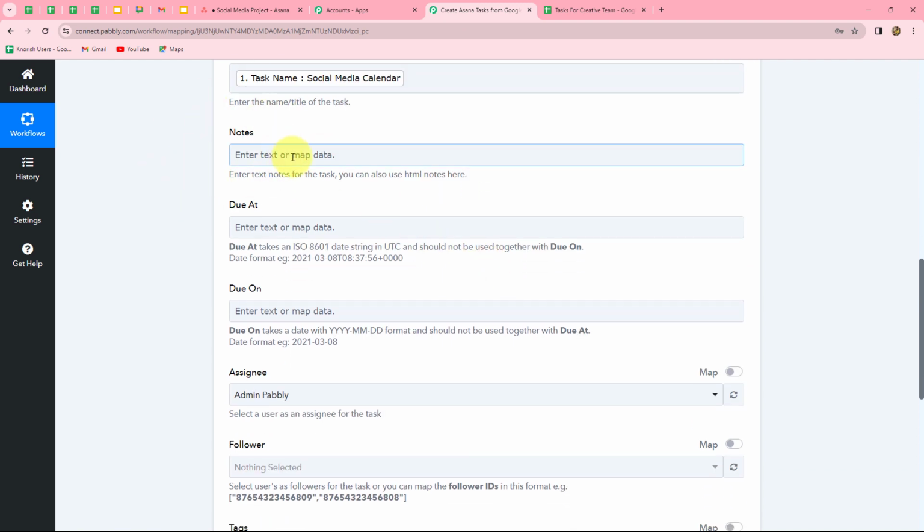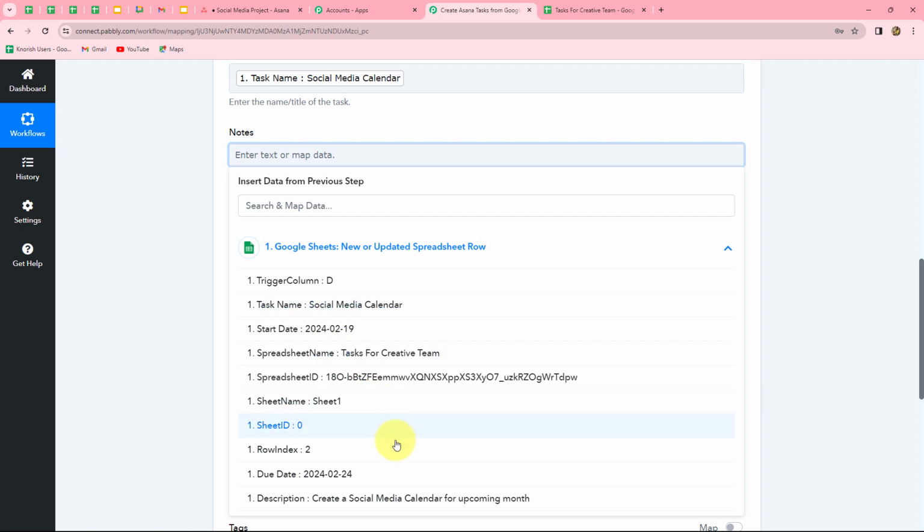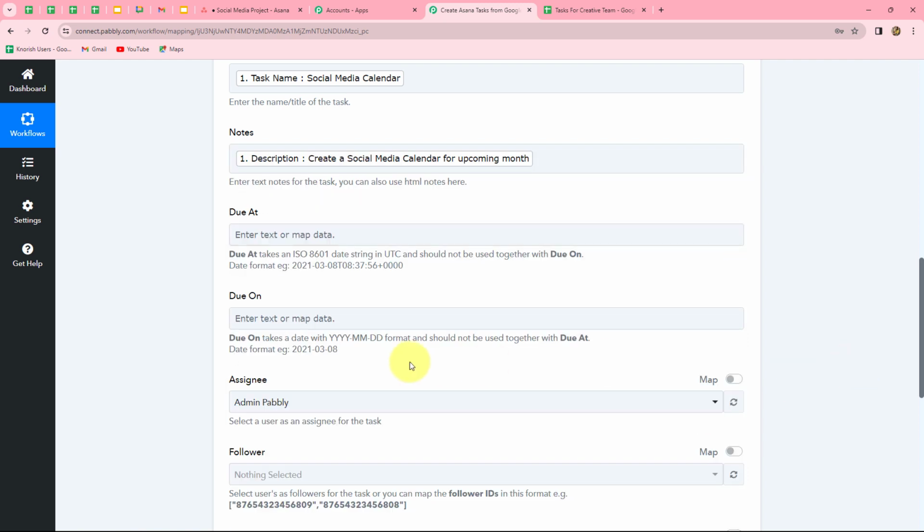Now we will map the notes as well in the same manner. That means the description of the task. Create a social media calendar for upcoming month. We have mapped that. Okay.